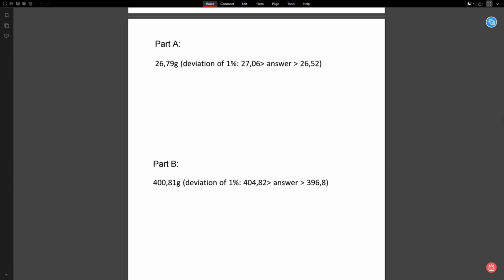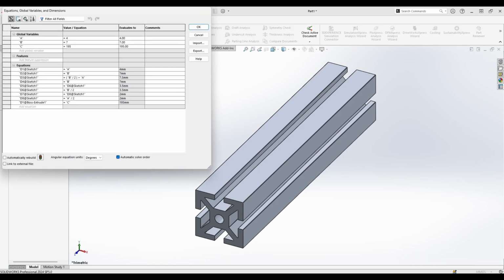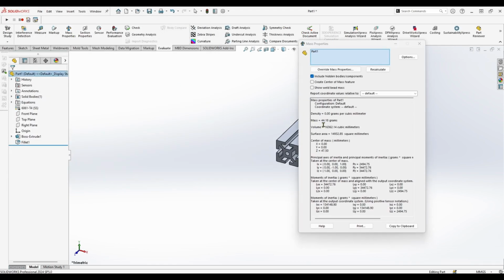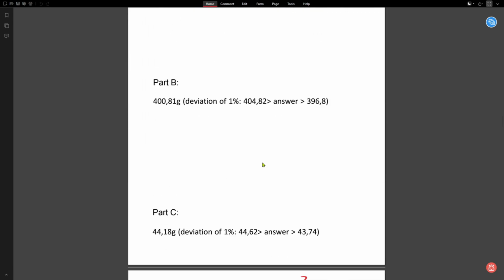If you got the same answer, well done. Again, if you didn't, let me know what answer you got and why you think you went wrong or where you think you went wrong. Heading back to SolidWorks, we're going to put in our next few global variables. So for part C, we have A equal to 2. For B, we have 3. And for C, we have 95. Hit OK. Our model updates, and we can head over to mass properties to check our mass of 44.18. Heading over to our question, we get an answer of 44.18.